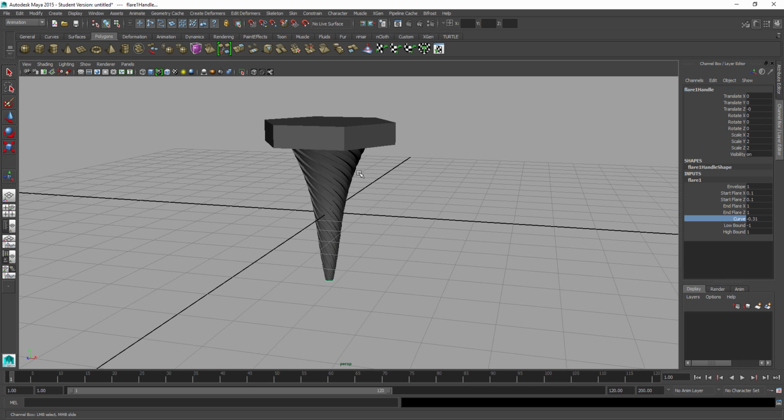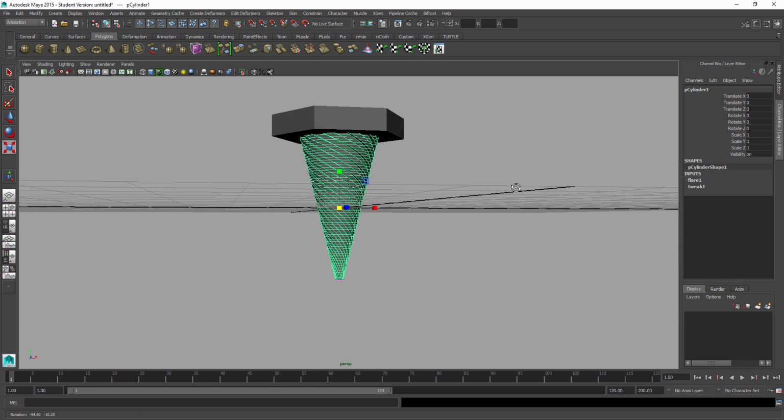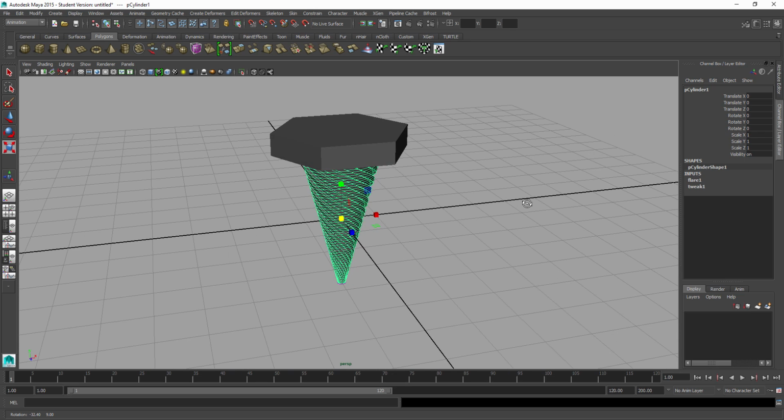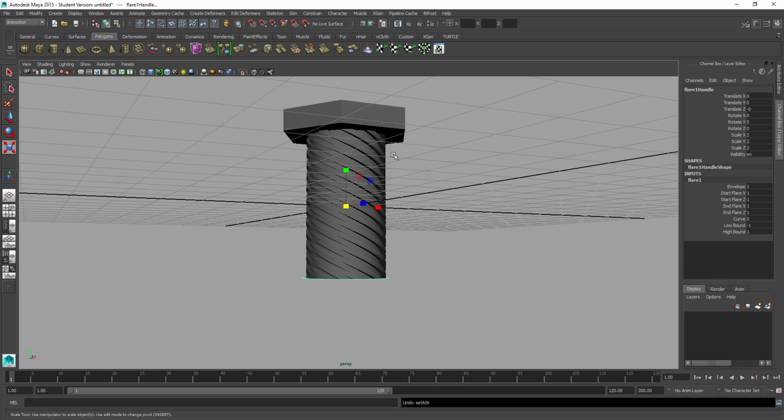I think the problem is that it shouldn't be so thick at the top. I could try. Now that I've deleted history, I can't really adjust any of that stuff backwards. So I think the problem is it starts out so thick at the top. Let's go back. I'm just undoing to before I deleted history.